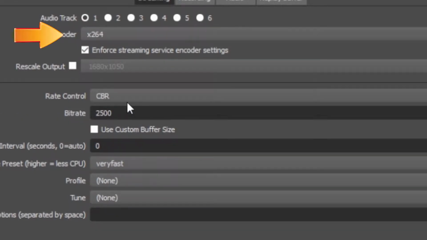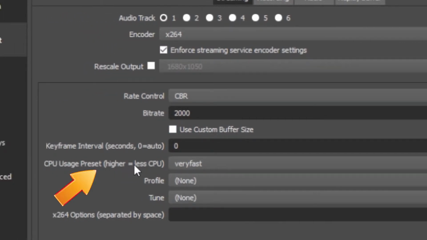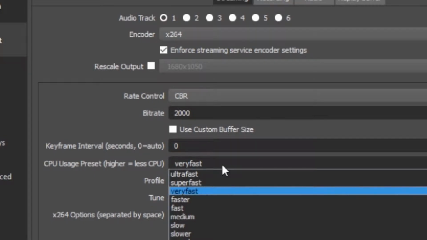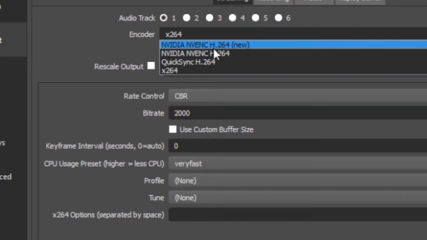If you are using the X264 encoder, your screen will look a little different. You should still consider setting your rate control to CBR and a bitrate of 2000. Your keyframe interval, again, should remain at 0 just to make sure that you're not putting too much strain on your computer. The CPU usage preset is something that you should notice is very different in the X264 encoder versus the NVIDIA NVENC encoder.